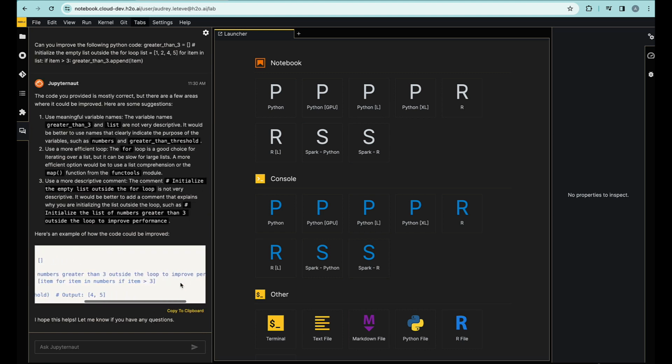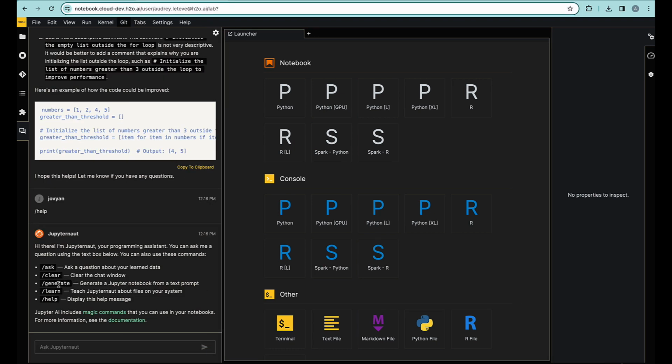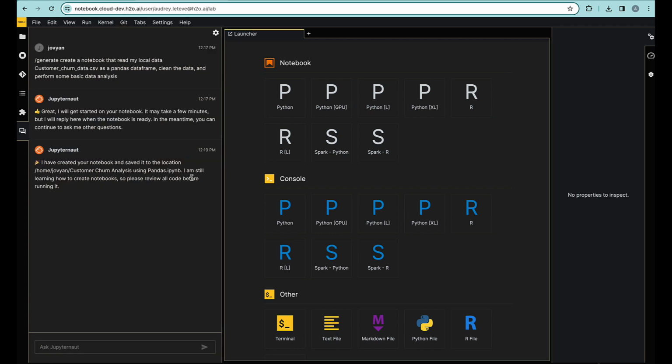Great. It provides me now instead with the list comprehension. Let's check our options. Generate. Let's generate a Jupyter notebook. Let's create a notebook. I read my local data, clean the data, and perform some basic data analysis. It has now been generated, and this is where I can find it.